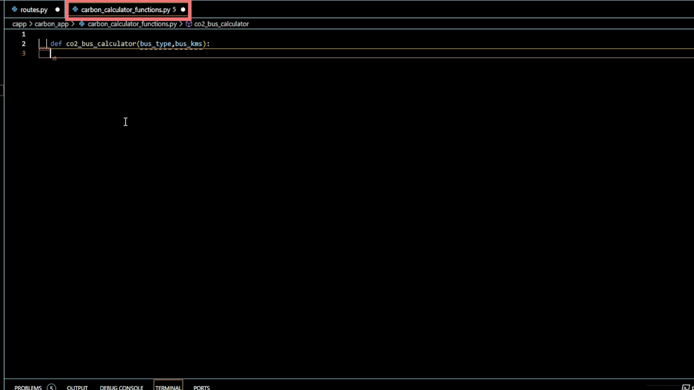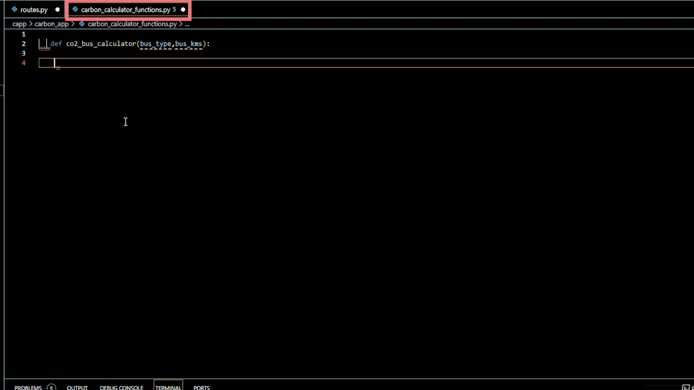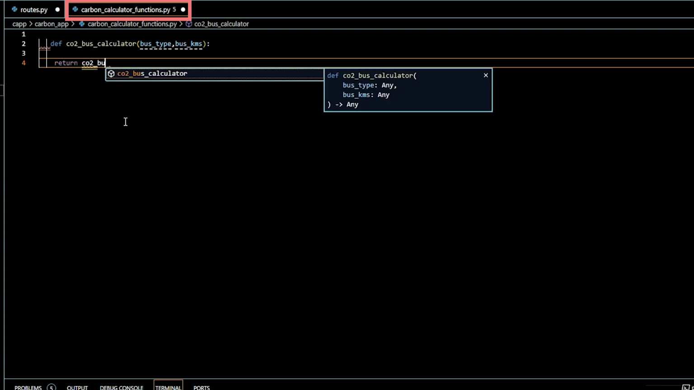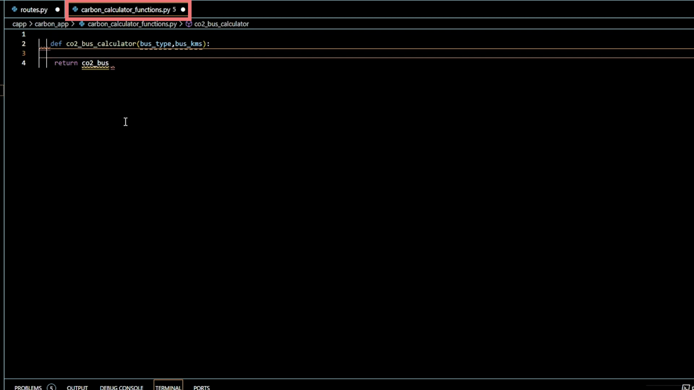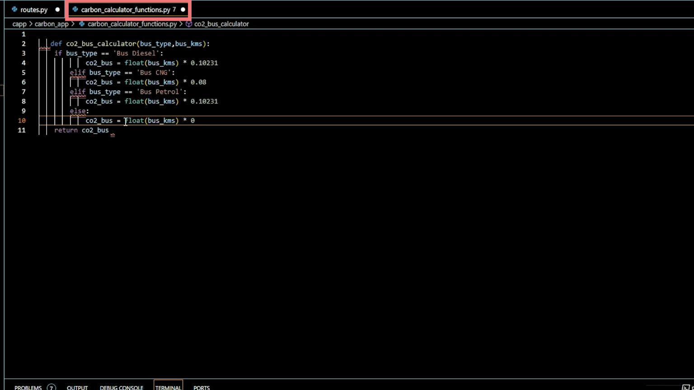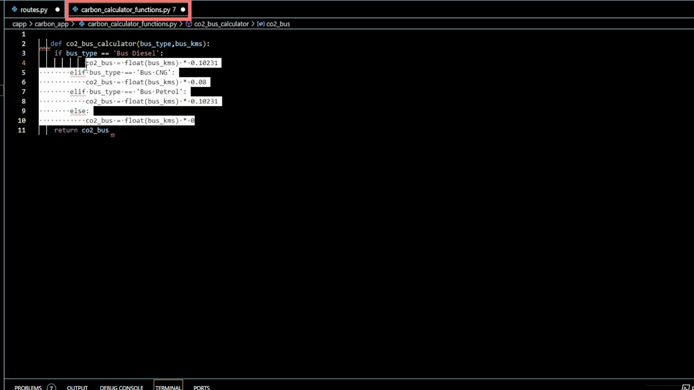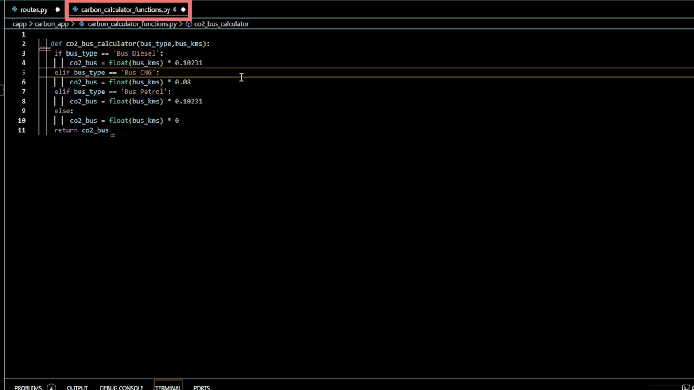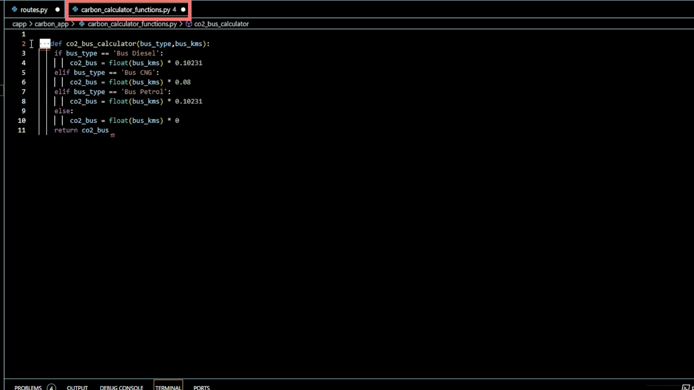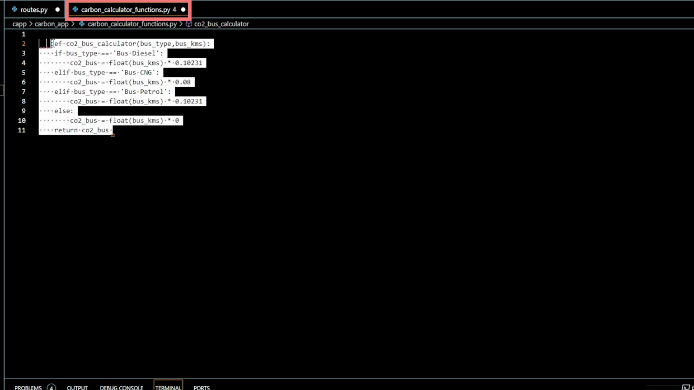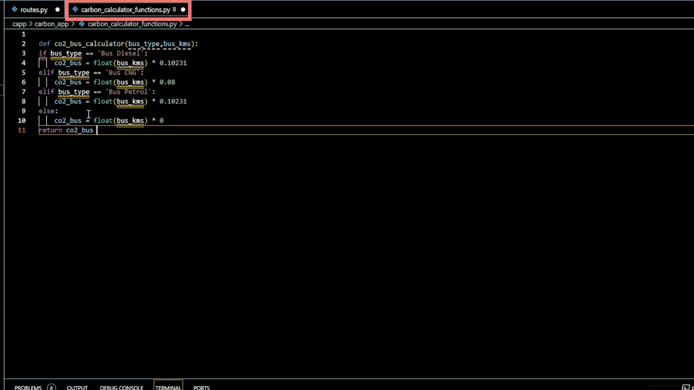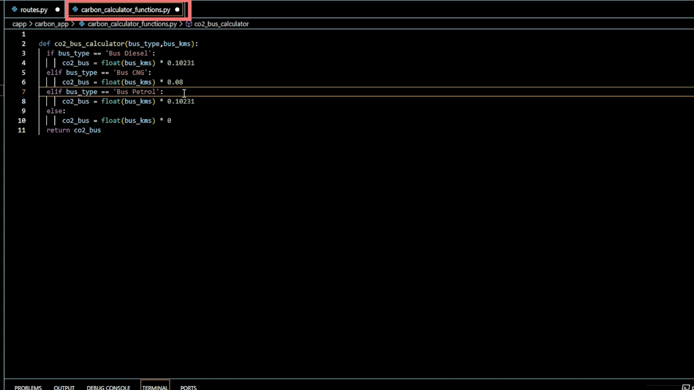And based on that information, we are going to return the CO2 bus. Okay? And inside this, basically what we want to paste is all the calculations that we have done before in the routes. Now we are going to have this in this particular function. This is a very efficient way of doing things. And now we have here the right indentation, that's all. Okay, this should work.